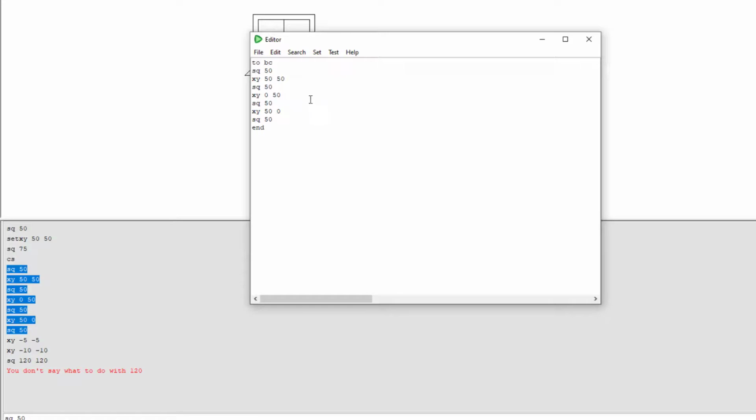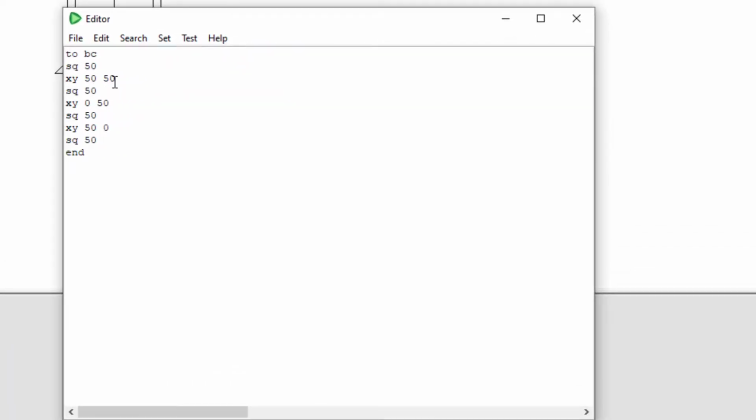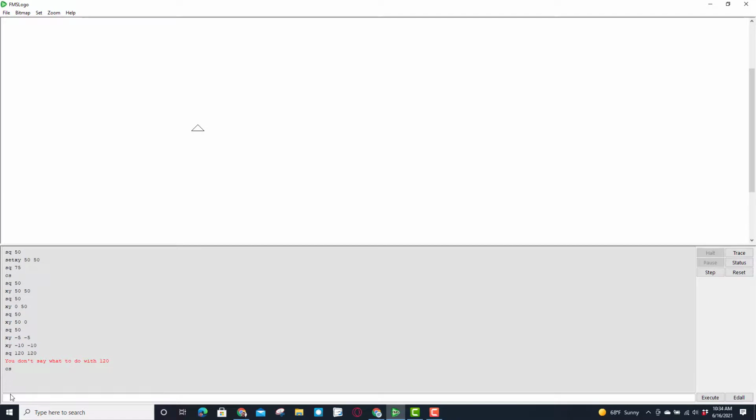So let's double check. We've got square, move, square, move, square, move, square. And then I'm going to do the XY, -10, -10. And then lastly, the SQ and the 120. Let's do File, Save, and Exit. Double click on a clear screen, and now let's try our new word BC for Battenburg cake. There you go. Now my friends, it is time to paint it.